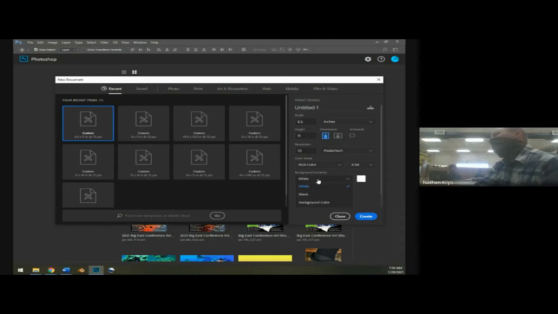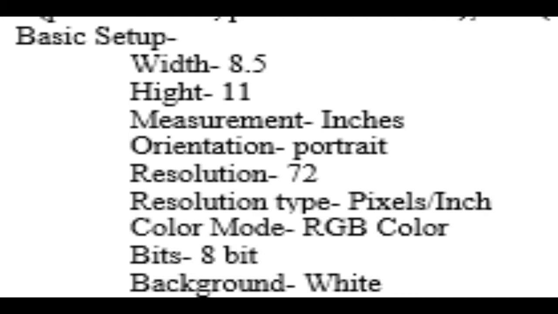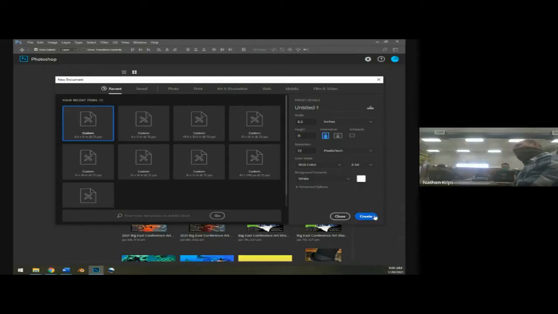The last part is the background color, which really doesn't matter too much. I usually just keep it white. You can make it black, whatever. After you have this set, you can click create, and it'll start a new sheet for you. Next time you open this, that custom preset will be up there, and you'll just be able to click that to start with. So make sure that all your parameters match what is up here.